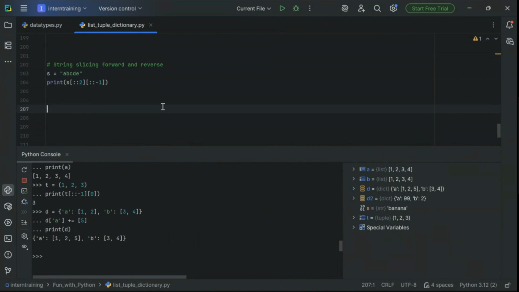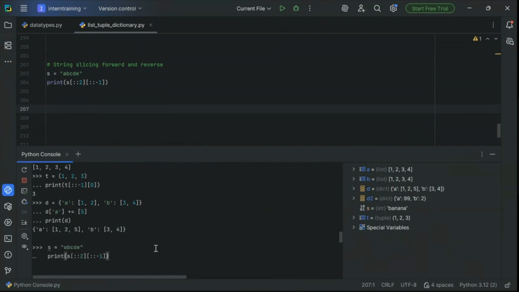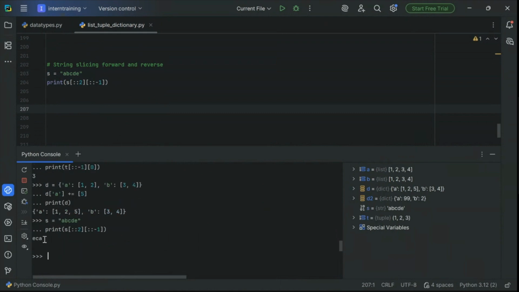So I hope that you guys have already commented, and let's check whether you have answered correctly. Okay, it is ECA. So what is happening, it will start with A, then it will take 2 steps to C, then it will take 2 steps to E. So we are left with ACE. Now we are reversing, so it will be ECA. That's why the answer is ECA, right?